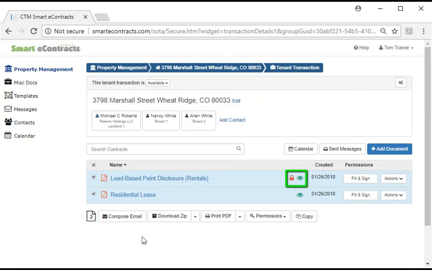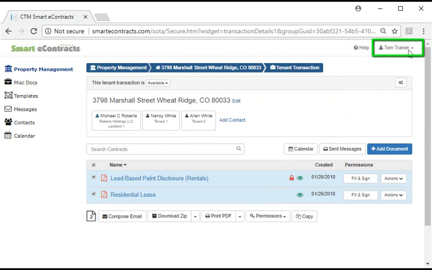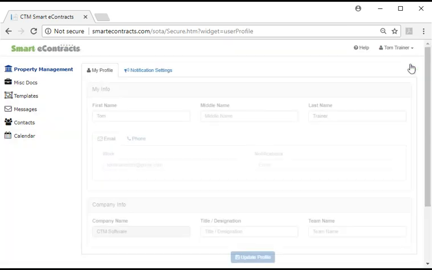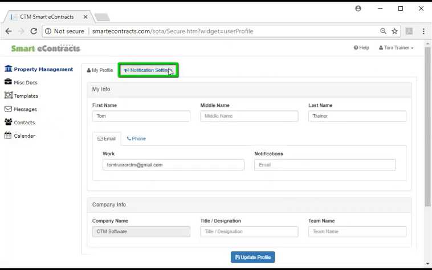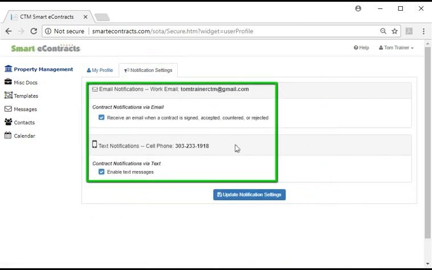Back in your account, the document will show as locked. Hovering over this lock will indicate who has signed, with a timestamp. Under the Settings tab in your account, you can opt into receiving email notifications and/or text notifications for all signatures on your documents. Make sure that you've added an email address and a phone number to your profile.